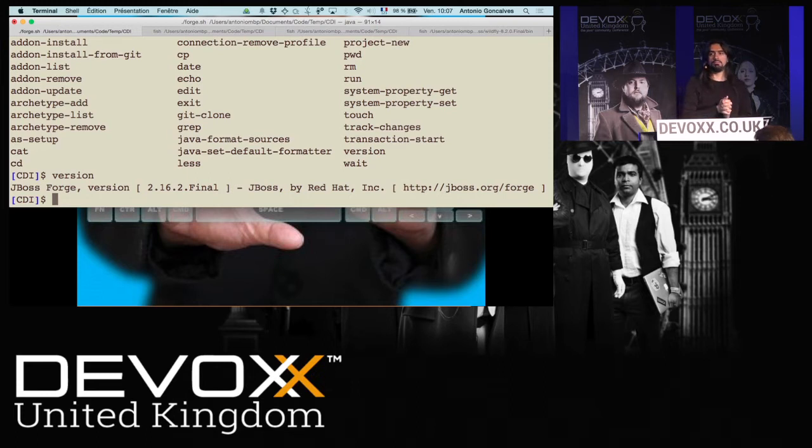So I want to start a Java EE project. What do I do? Maven, Gradle, my own? Well, actually, again, you have a Maven add-on and a Gradle add-on. So if I type a command called project new, I give a name to the project. I'm going to call it quick demo.